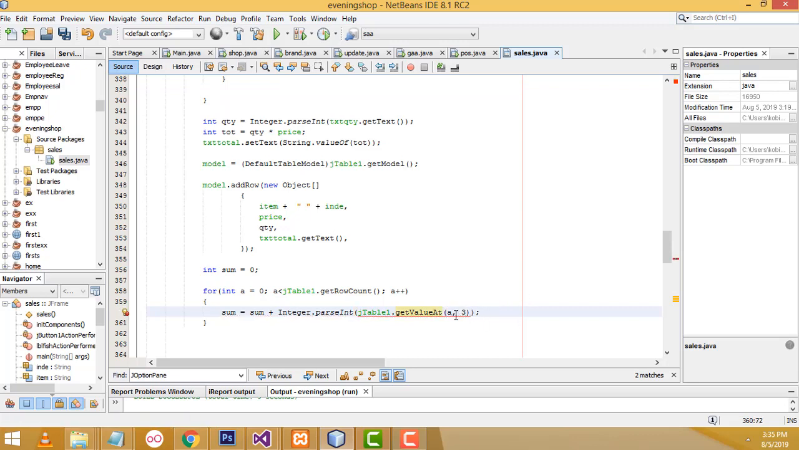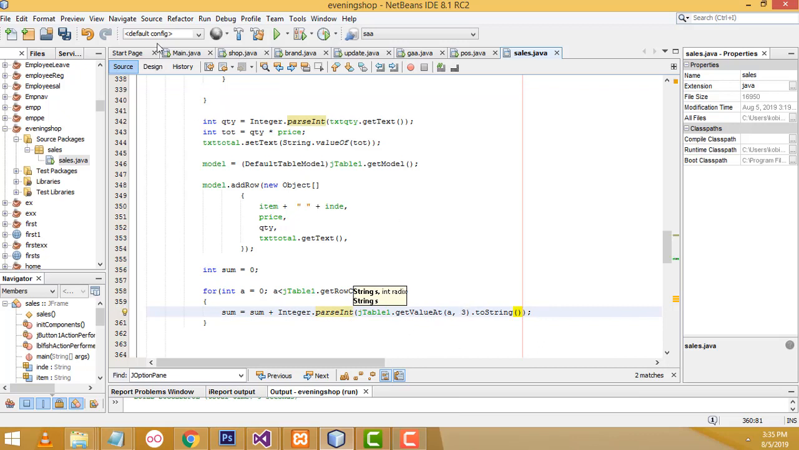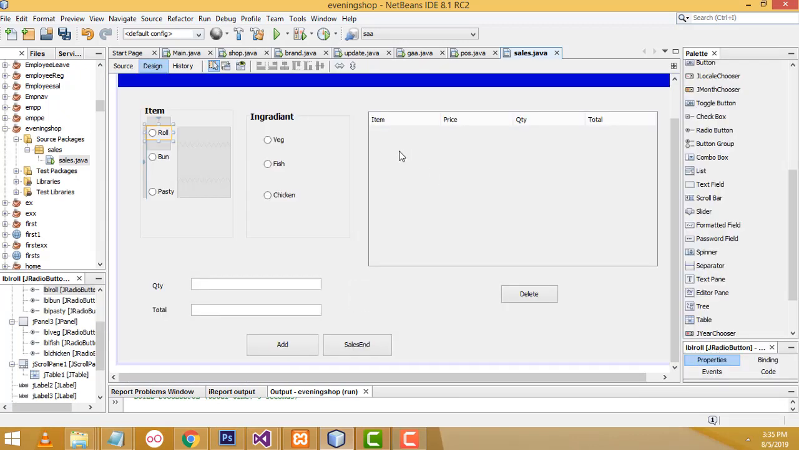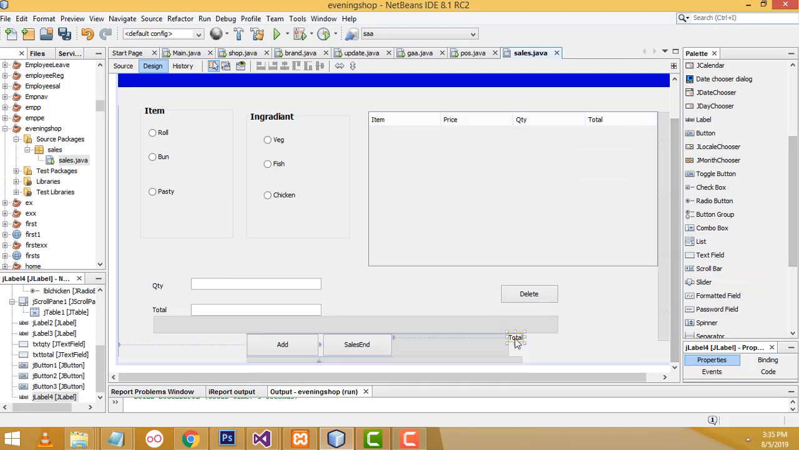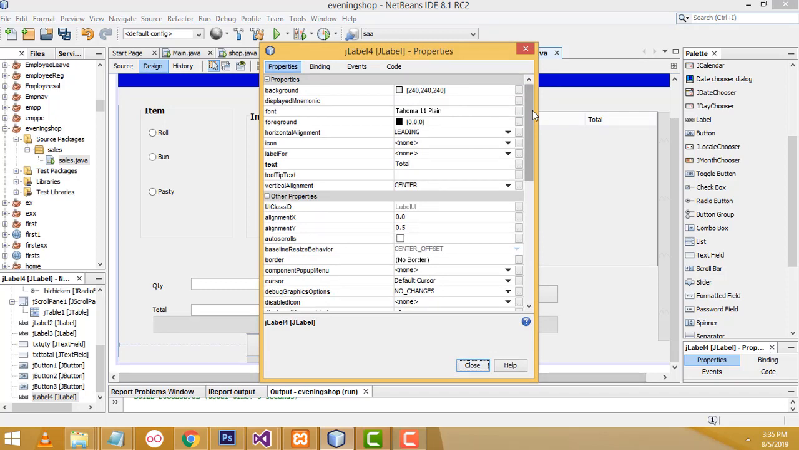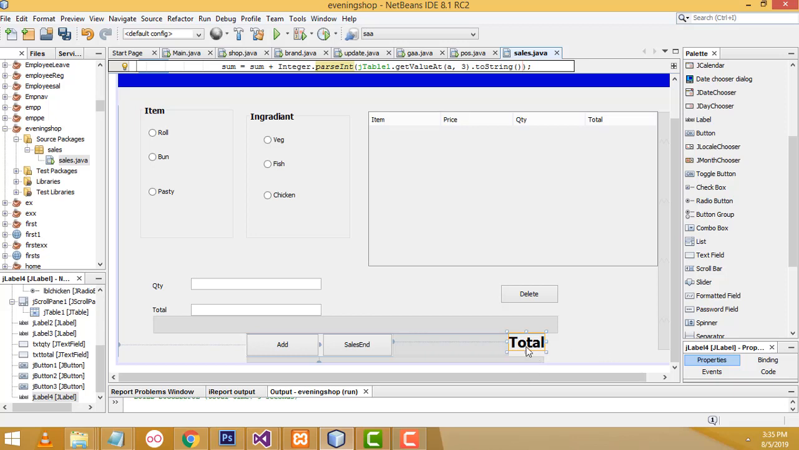By the position I have written 3, here we have to convert it to a string. What's the meaning of 3 here? Starting from 0 position, so 0, 1, 2, 3, so the total is calculated from column 3. Now for the subtotal, let's put one label here, and this one should be total. We select this one, properties, and increase the font size as bold 24, click OK.